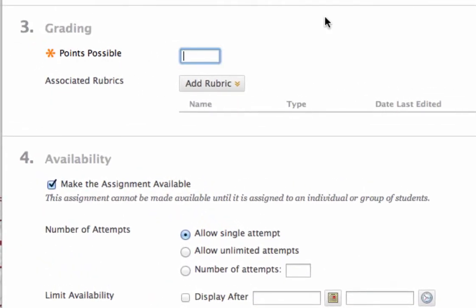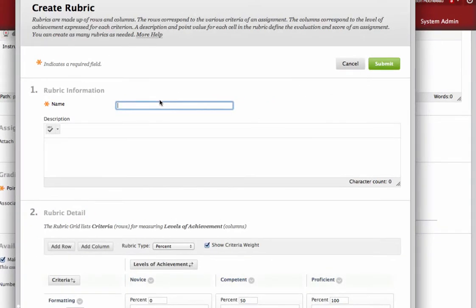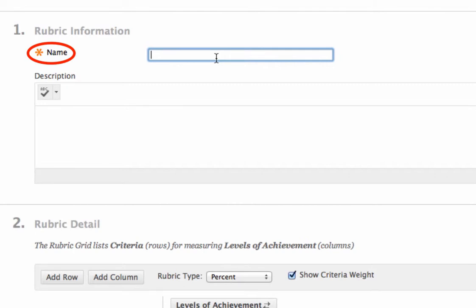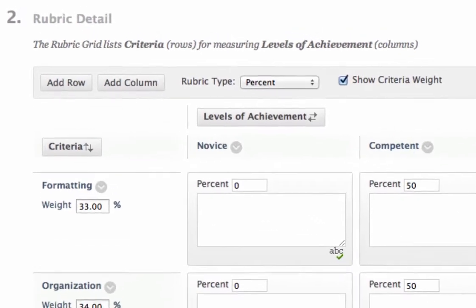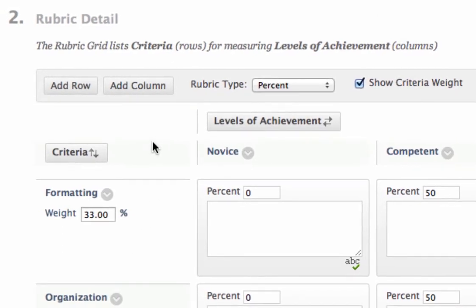If you're going to attach a rubric, you still have to type points possible in this field. We're going to click Create New Rubric, and this opens the Create Rubric page. Type a name for the rubric and a description if you would like to add one. In the rubric detail area, you can add rows and columns to create as complicated or as simple of a rubric as you would like.